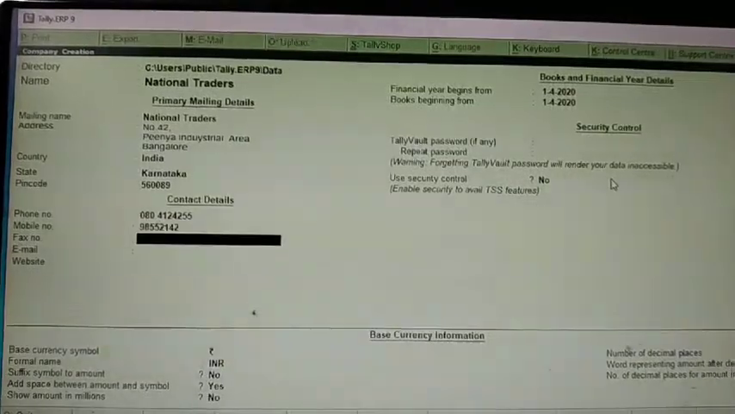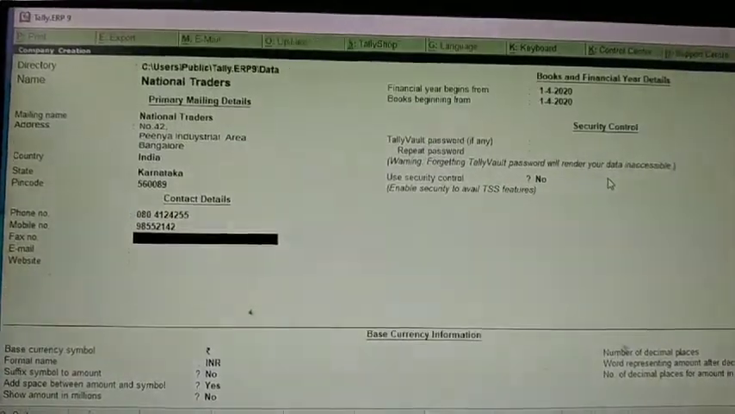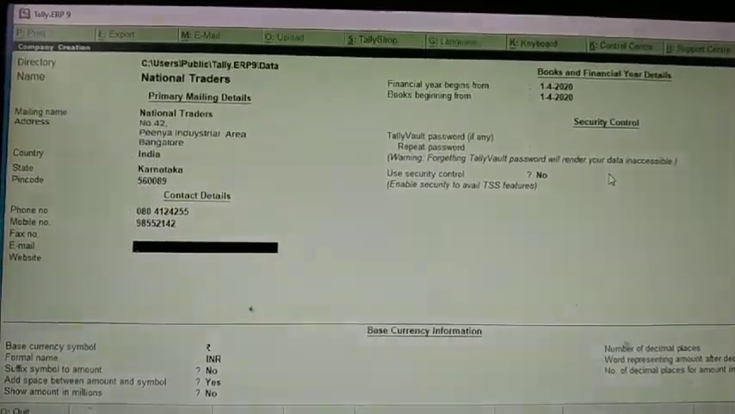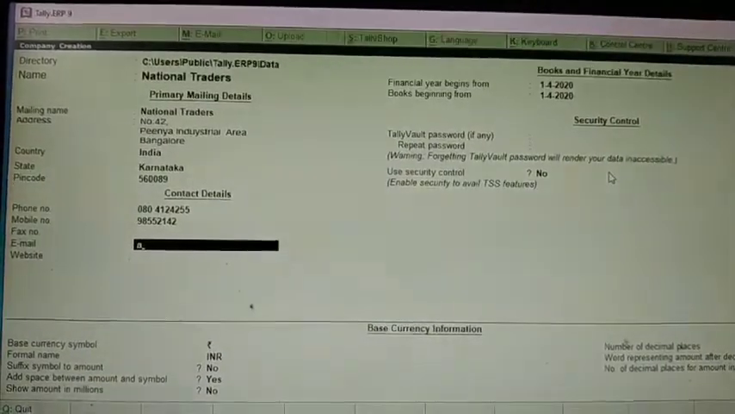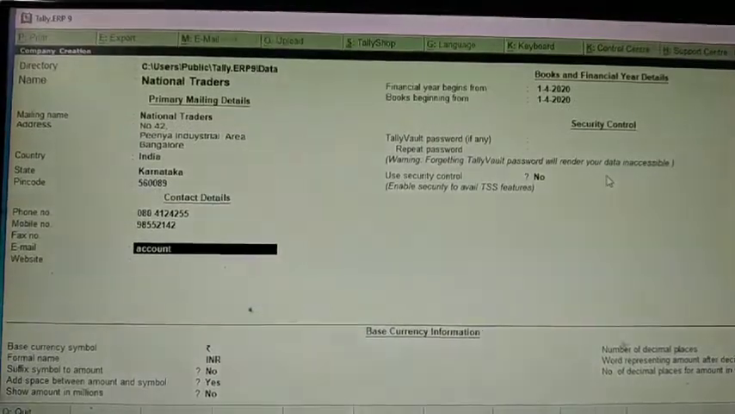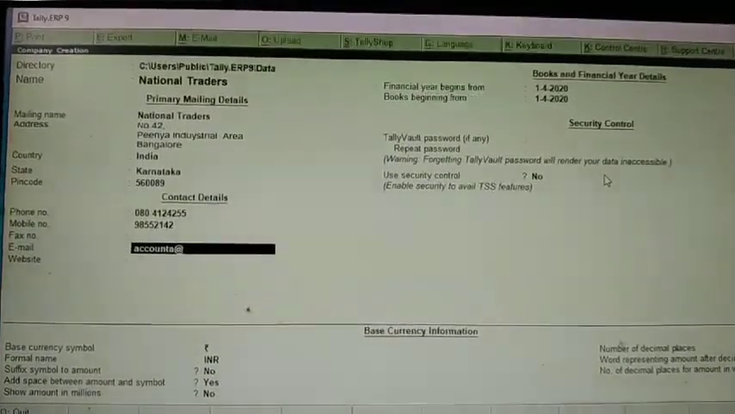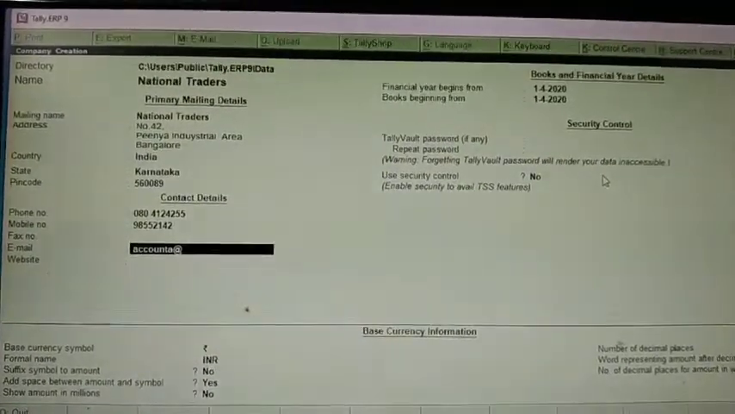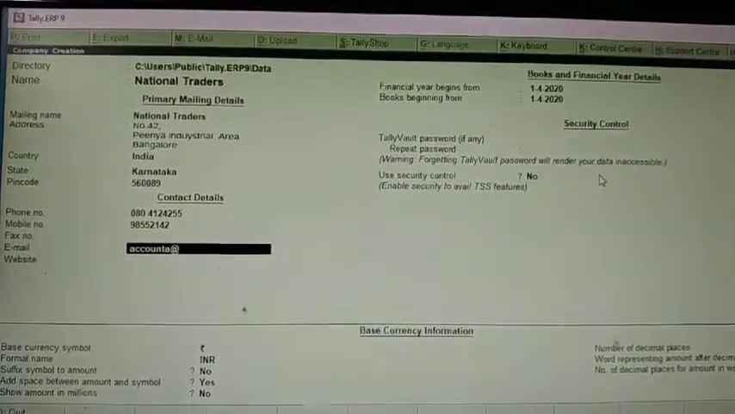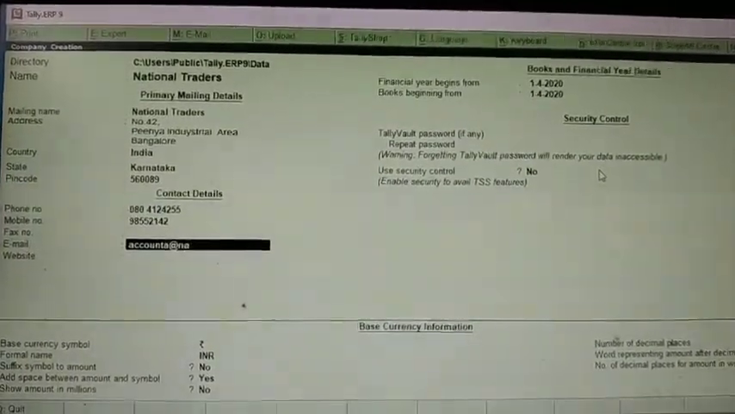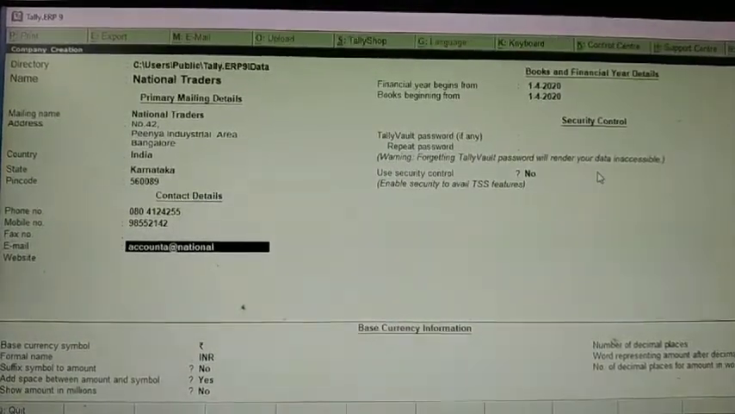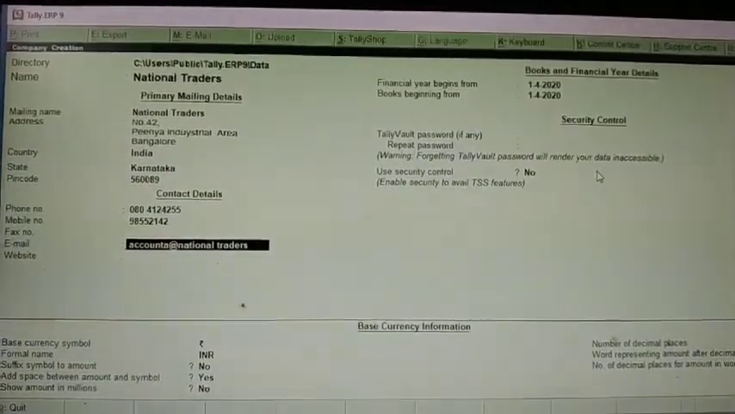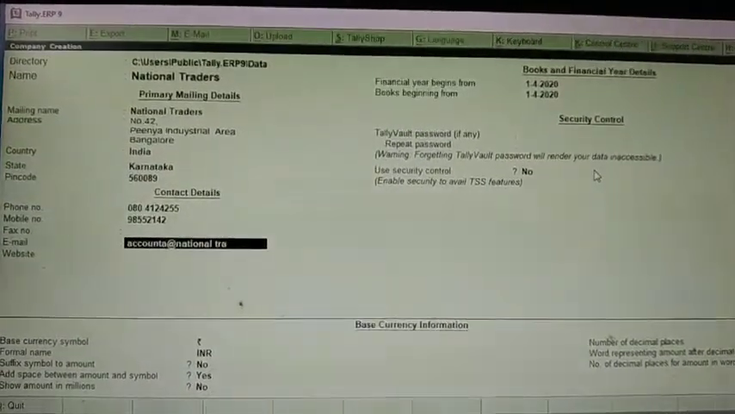I am giving some dummy numbers. Fax number, email address of the company, accounts at A to Z nationaltraders.com. Sorry, no space.